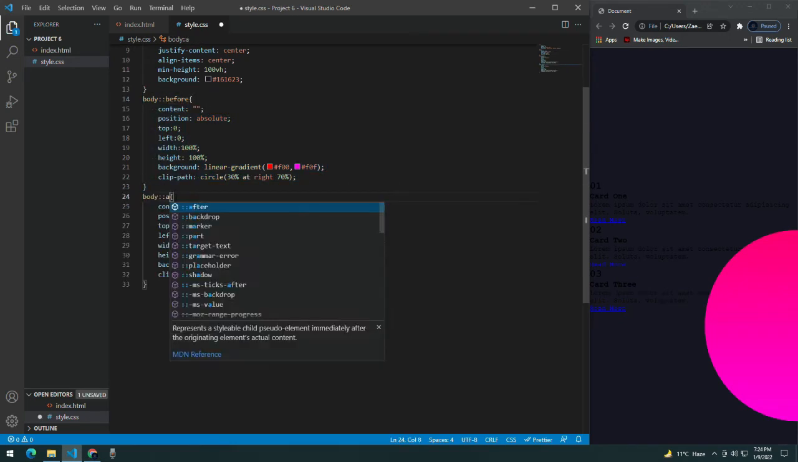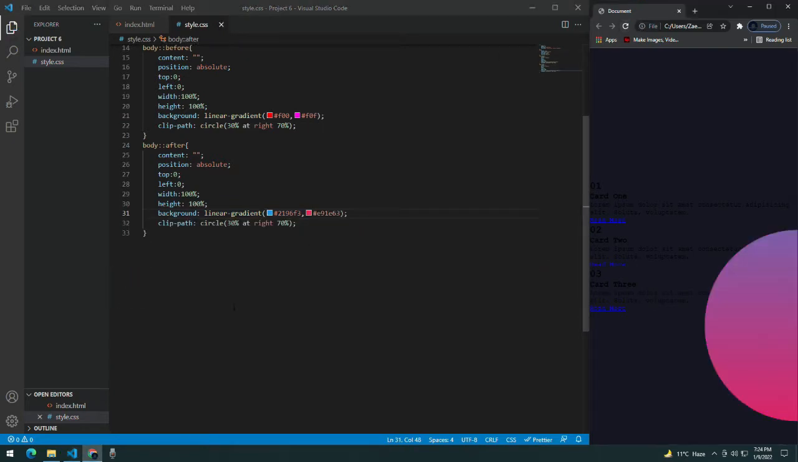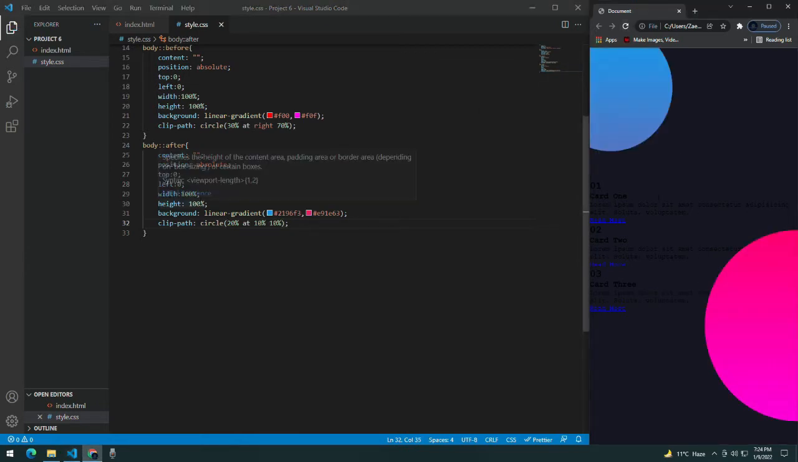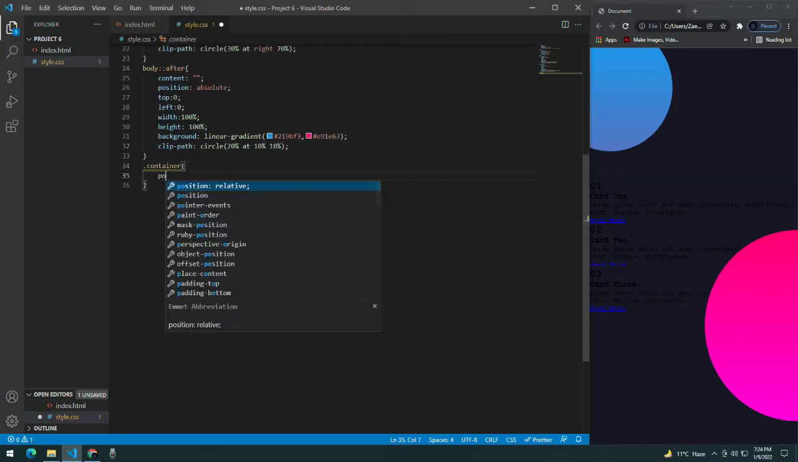Basically I will create a body after as well. Let's change the values and change the colors of another circle, basically 2196F3 and E91E63. But let's change the clip path of it as well, 20% and right 10%, and the last one should be 10 as well. And now you can see I've got 2 circles on my screen.